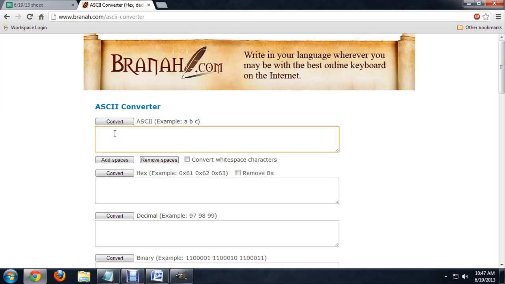And so I'm just going to put some text in here. So I'll put my name in. And you can convert it right here to ASCII. If you've got some strange characters or characters from other fonts, it will convert it automatically for you.